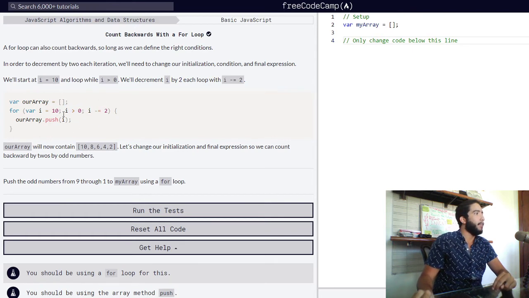Inside of our loop, we have that the value of i will be pushed into our array as long as the condition is true. Our array will now contain the values 10, 8, 6, 4, and 2.